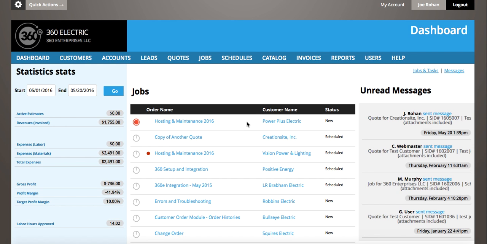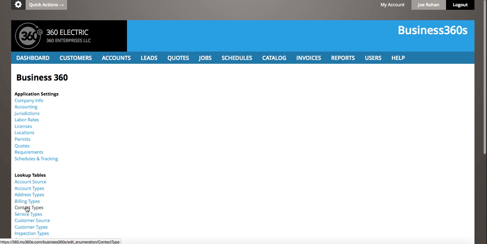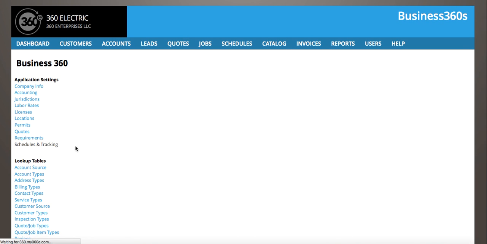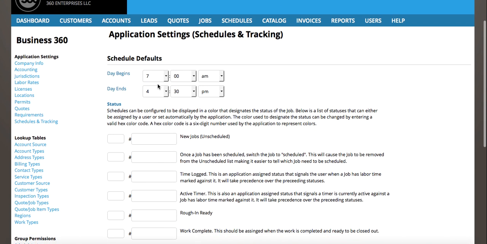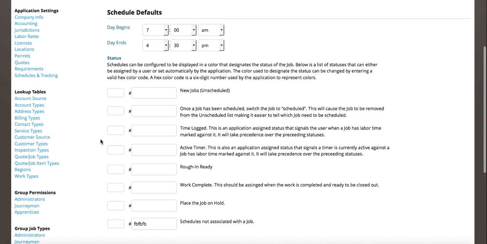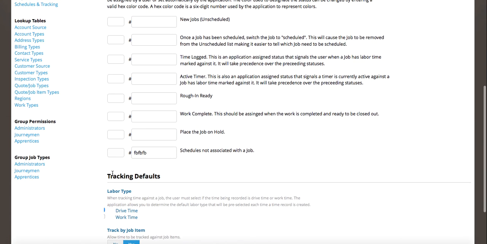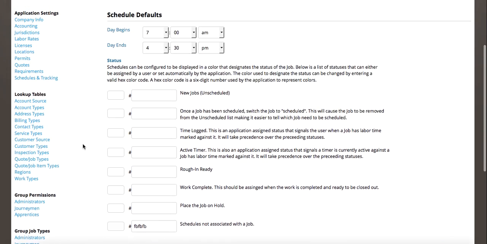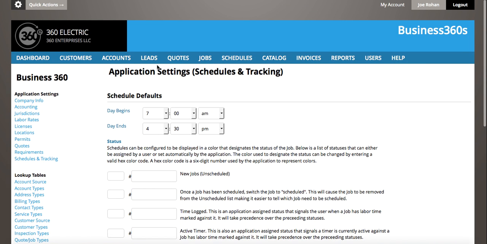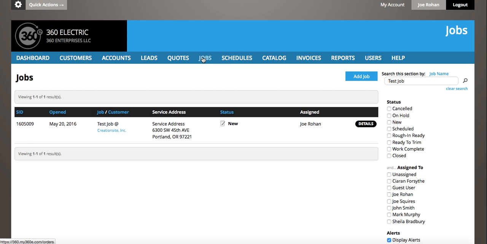So the first thing I want to do is revisit some of the things that we've covered in the Getting Started. If you remember, your application settings button here contains a lot of the presets that will spill forward. Specifically, there is a link here for scheduling and tracking. You can set your default work days, you can set colors for color coding, and some of the default presets are contained in that link there. So that said, let's go back into our jobs list and start scheduling.